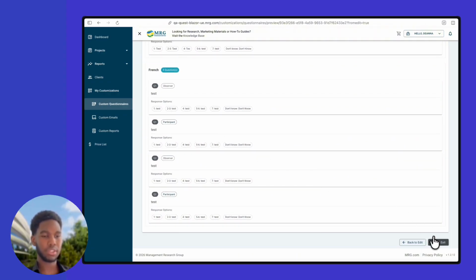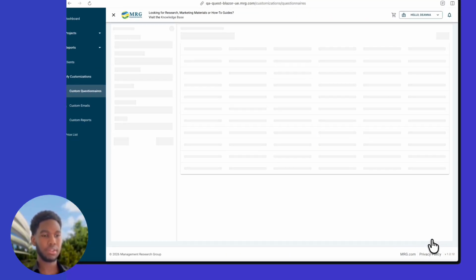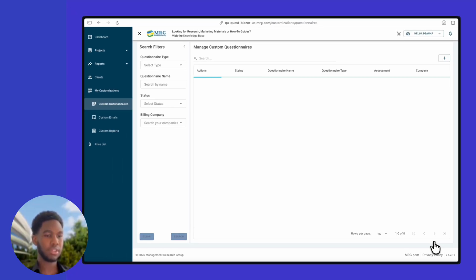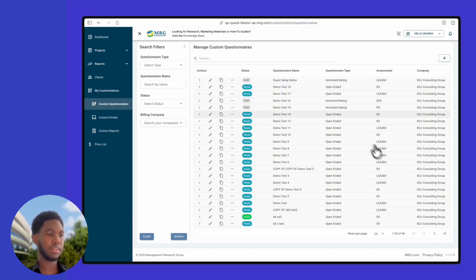If everything is ready, click Save and Exit. You'll be returned to the Manage Custom Questionnaires page, where your newly created questionnaire will appear at the top of the list. From here, it's ready to be used in any projects that you set up.